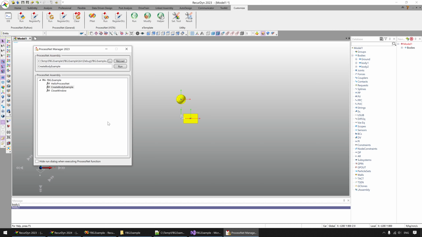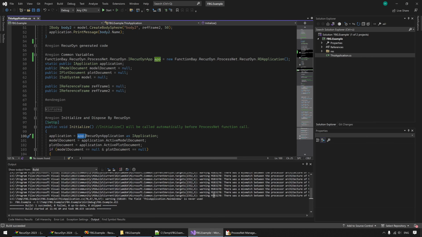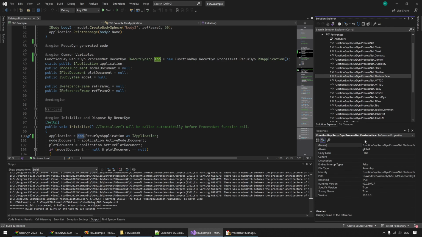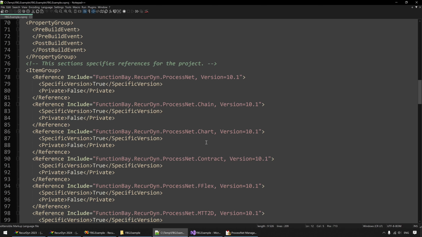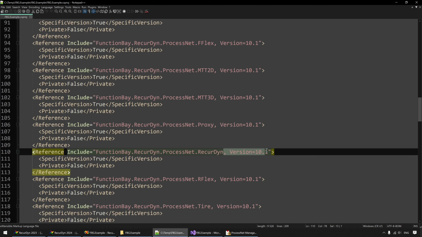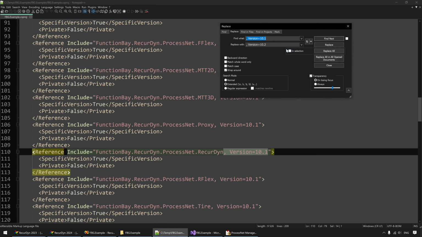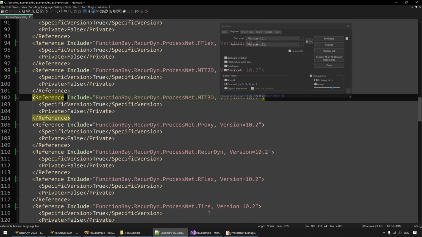To compile for a different version of RecurDyn, we have to update all ProcessNet references. For example, version 2024 uses ProcessNet version 10.2. The fastest way to do that would be to go back to the text editor and search and replace the current version number with 10.2. Visual Studio will pick up on this change automatically.